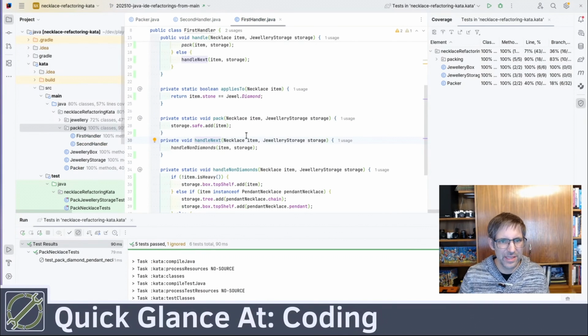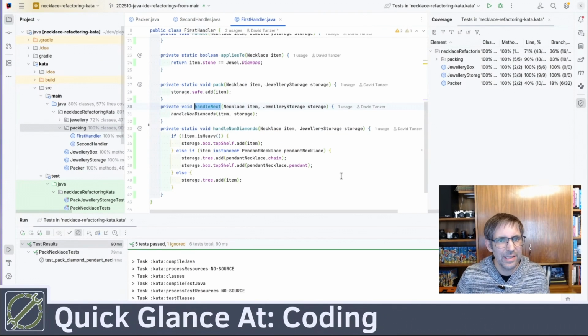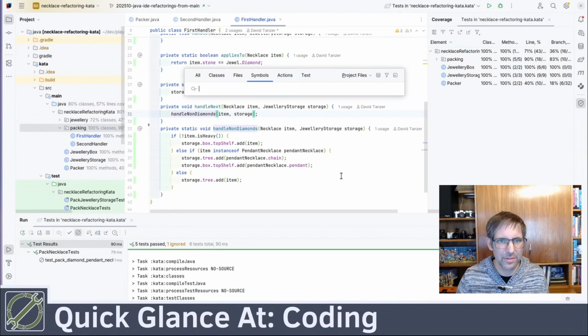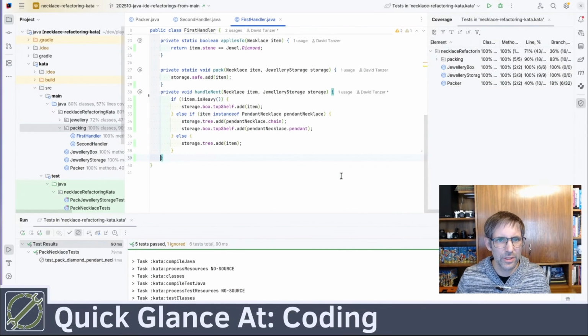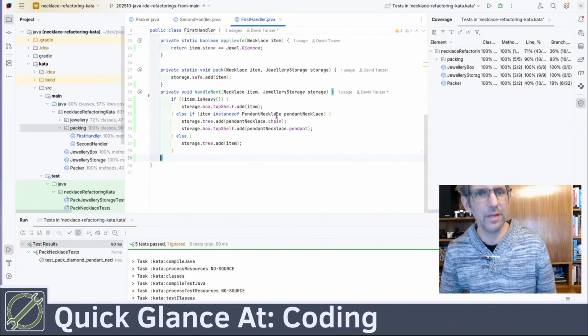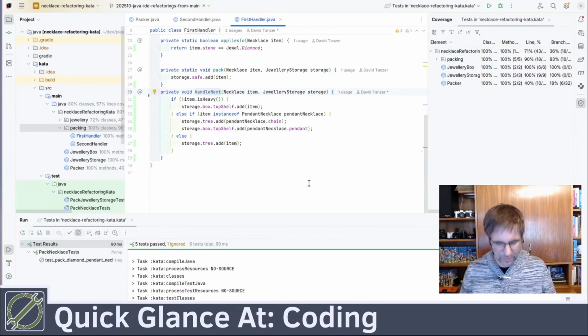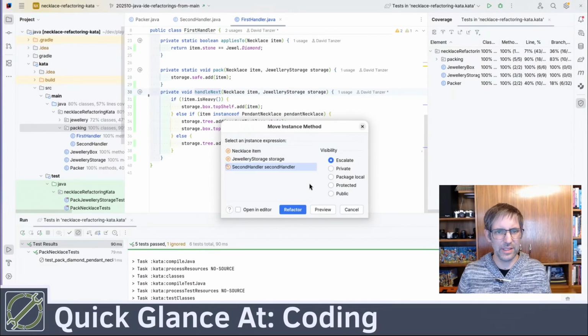And now that I have the second handler, I now want to move this handle next method to the second handler, but I first want to inline this method, handle diamonds, and I want to inline all usages. It should not change anything here. And now I can move this one to the second handler.